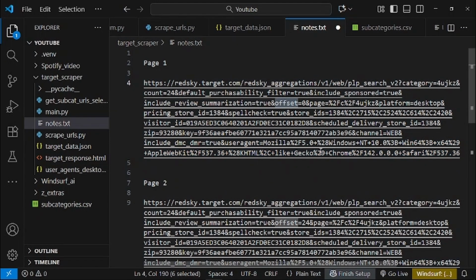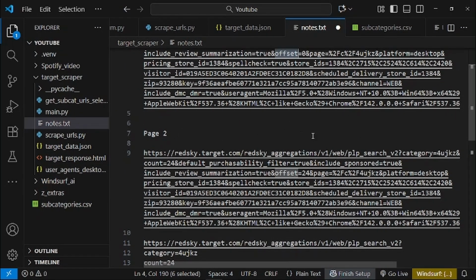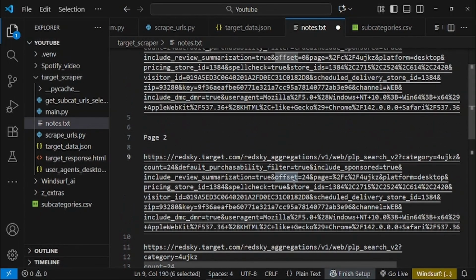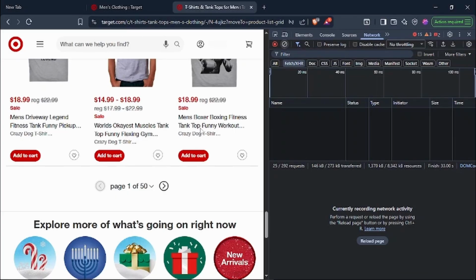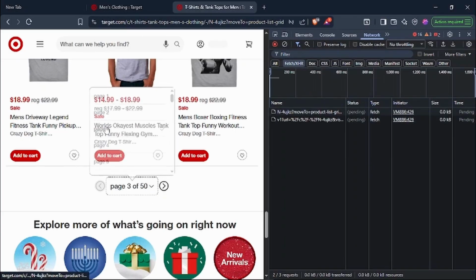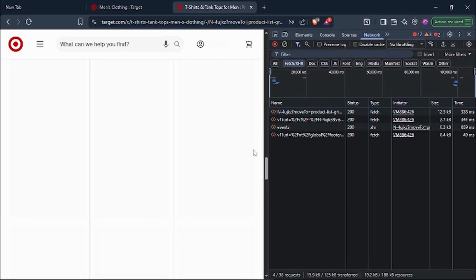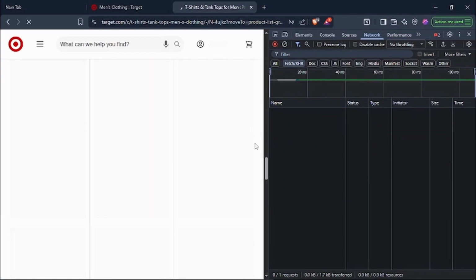So we can use it to iterate through the API response of all the Target pages. Let's get the page 3 URL to do a final test. And you can see the offset is increasing by 24. So on page 3, it's supposed to be 48. I cleaned again the network tab, then I will select page 3, and let's wait until the products load. Again, taking too much time, I will reload the page.